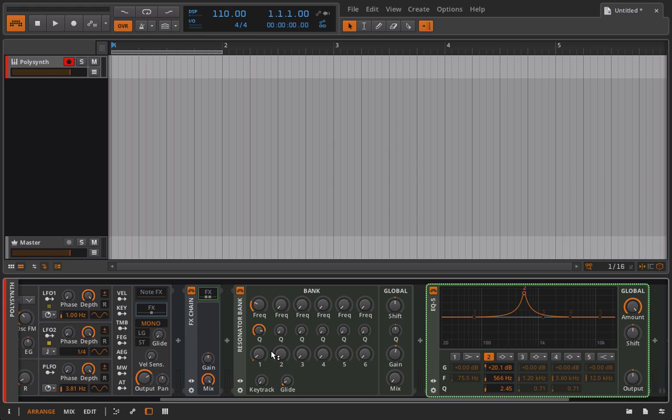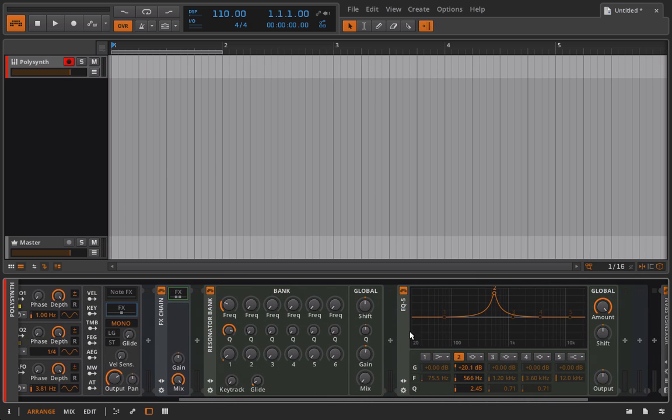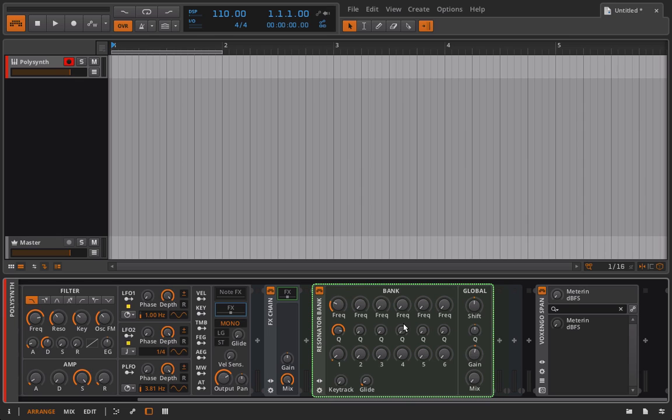But what makes this so incredible is that we have a key tracking option. So even though our key tracking isn't going to be able to sync up with anything, with the resonator bank it actually will as we play up and down the keyboard. All right, so let's go ahead now and dial something in. So I'm playing a C note. And I actually already know what these frequencies are that I need to type in.